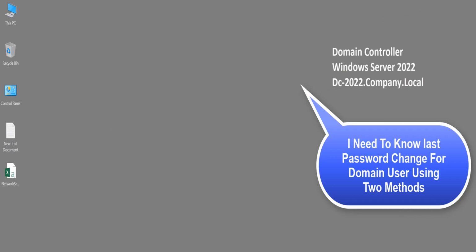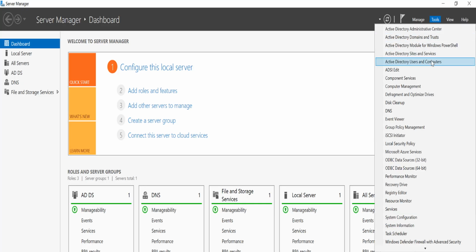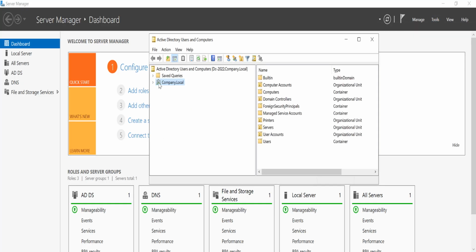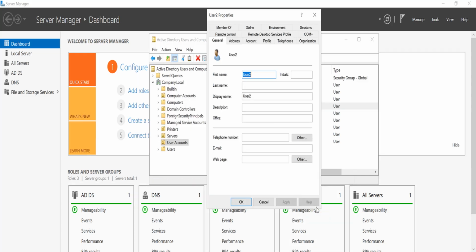The idea of this video is how to find out the last time the password was changed for a specific user. In Active Directory, if you go to Tools, then Active Directory Users and Computers, and open the OU that contains the user account. I don't have the attribute editor.